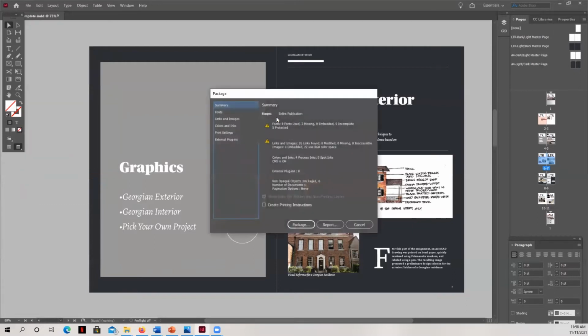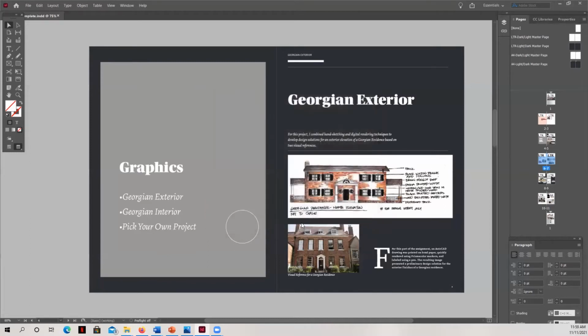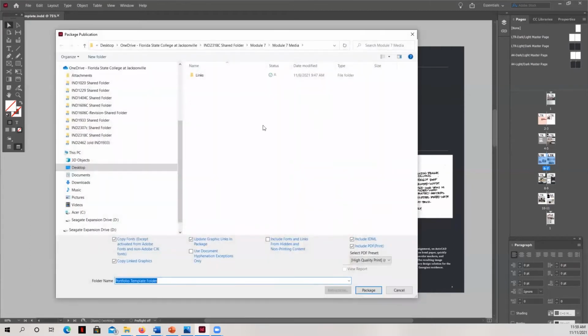Now, there's going to be some warnings about fonts and things that are missing, but most of the time I just go ahead and hit package, because there are some warnings that really don't apply to us. As long as we've used the fonts that have been provided through InDesign, and our links are where they need to be, and the image quality is good, we can just go ahead and move through the default settings. And so what's going to happen now is it's going to create a new folder for you, and we can go ahead and hit package.